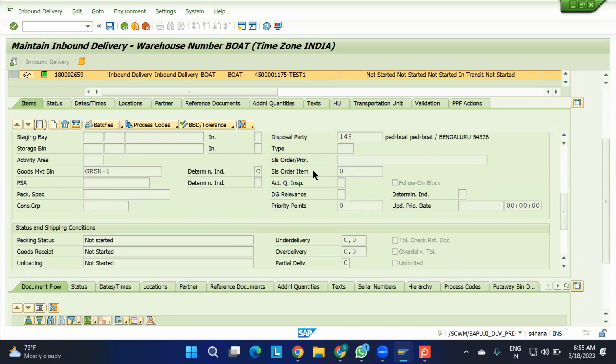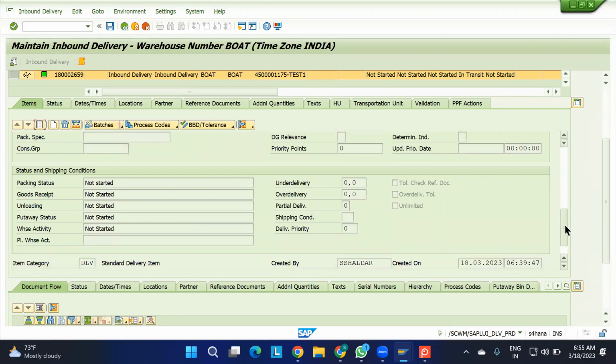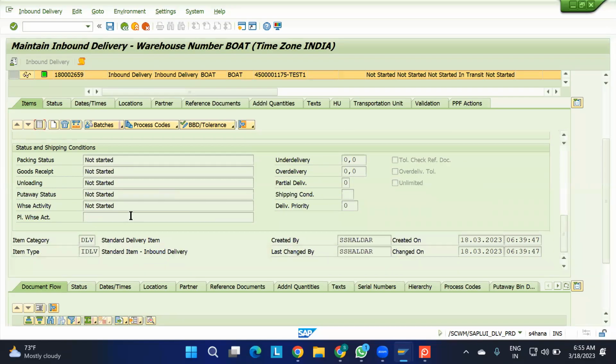If the sales order or the inbound delivery is generated from a certain project or sales order, it will show here, because it will come in drop shipment and so on. The status will also be shown to us. And if you check here, the item categories are DLV and IDLV.